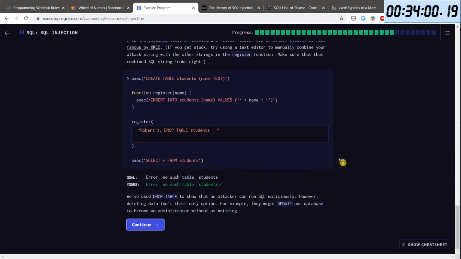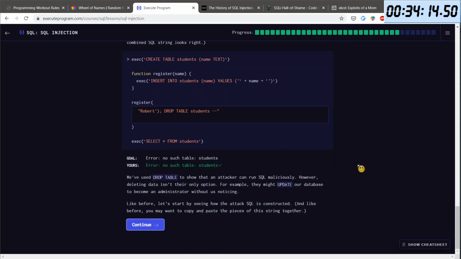We've used drop table to show that an attacker can run SQL maliciously. However, deleting data isn't their only option. For example, they might update our database to make themselves an administrator without us noticing. Like before, let's start by seeing how the attack SQL is constructed. And like before, you might want to copy and paste the pieces of this string together.